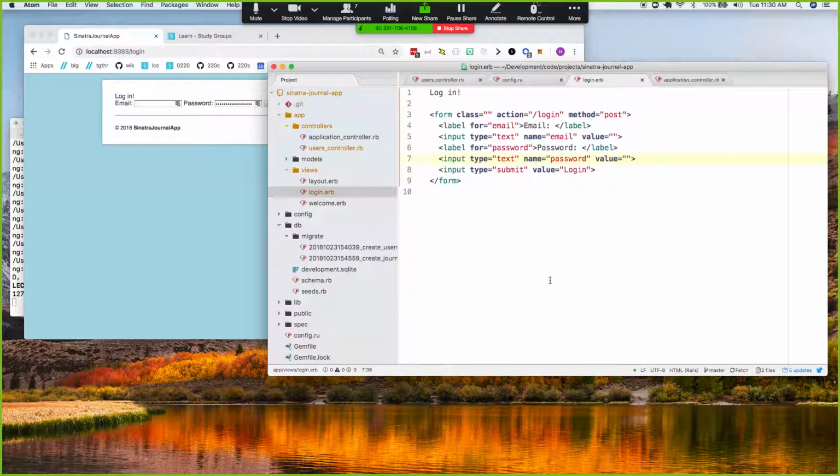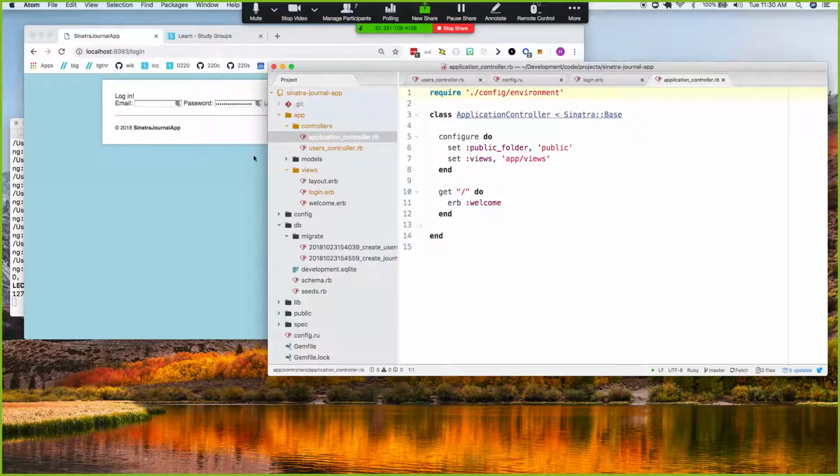Okay, so the params hash is a bus carrying information back and forth from the controller to the views, to the controller to the views, etc. Questions about that? Okay, so let's talk about a couple debugging techniques here.